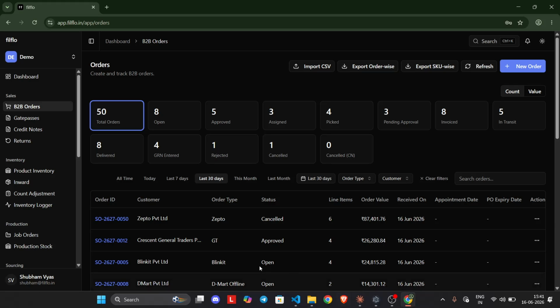As we can see on our left side, this is a demo account for FilFlo. This is for demo purposes, like I'm recording right now. First of all, we have the sales section. In it we have four subsections available: B2B orders, gate passes, credit notes, and returns.